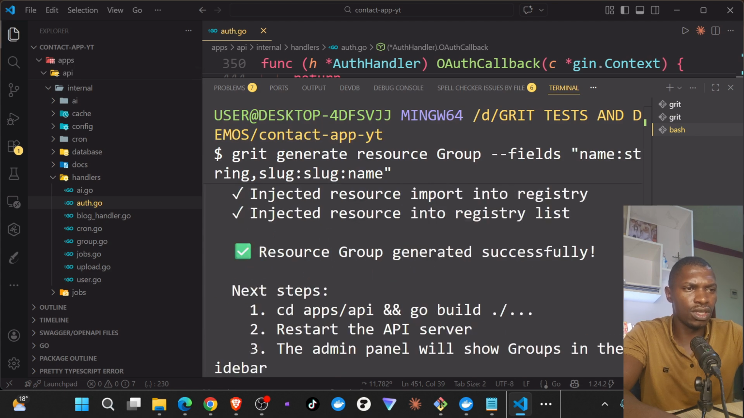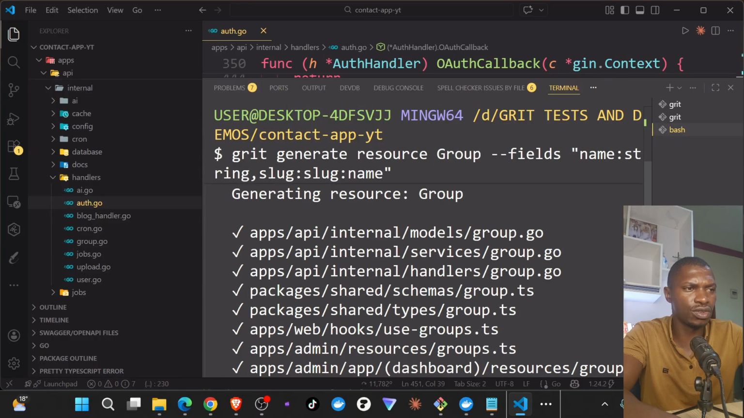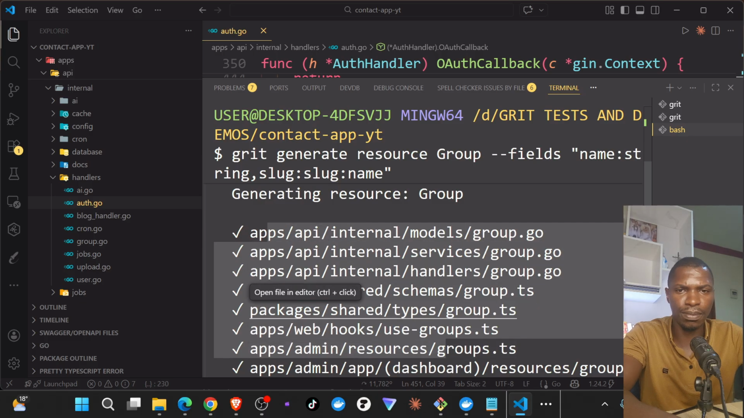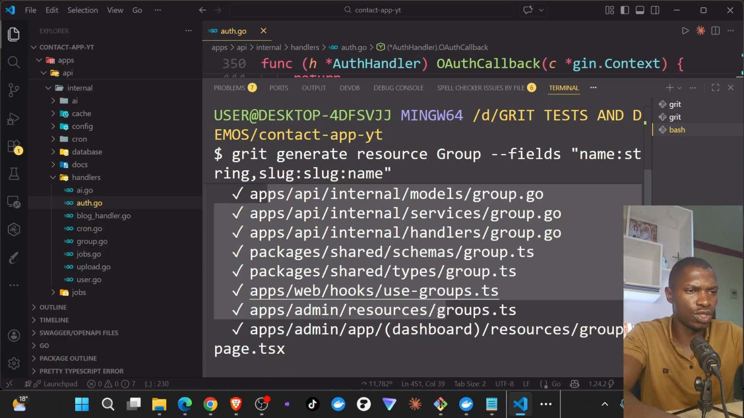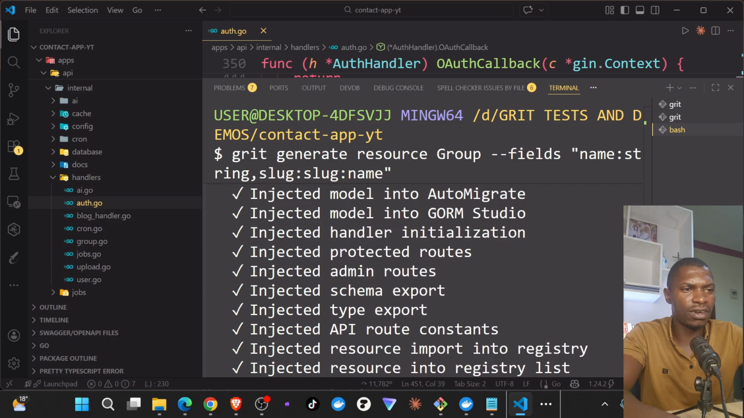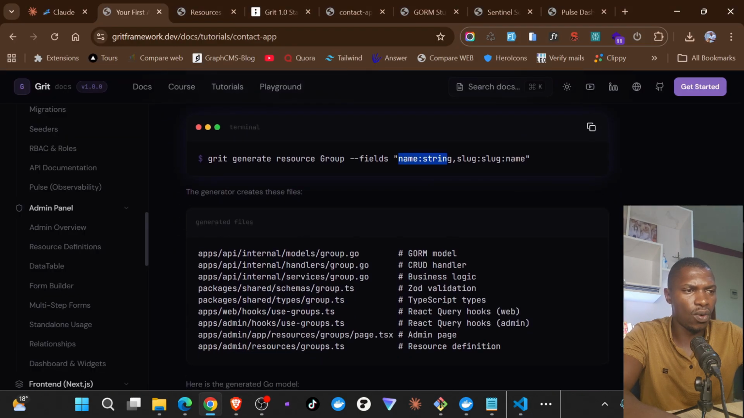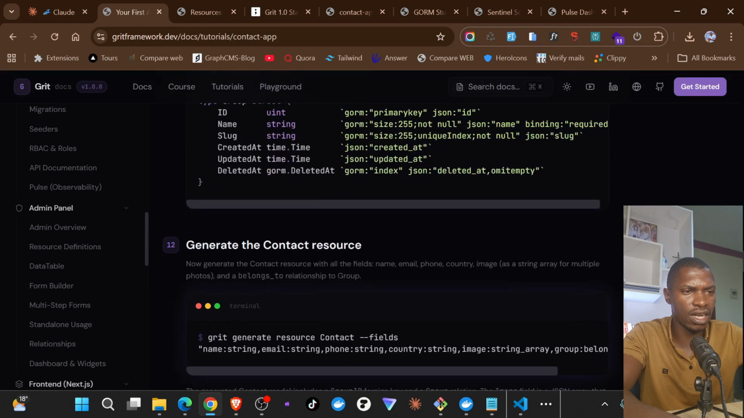Okay. So this was really quick, but let's look at what it actually created. You can see generating resource group, and it does a lot of things. It generated in your front end and your backend. It created the models, services, handlers, schemas, and the types, and even all these hooks in the front end. It created all these things for us. So basically, when you run that, it shows you the things it has done for you here.